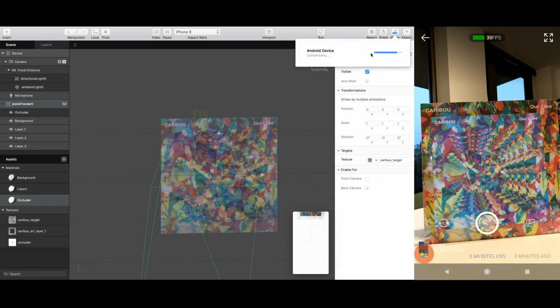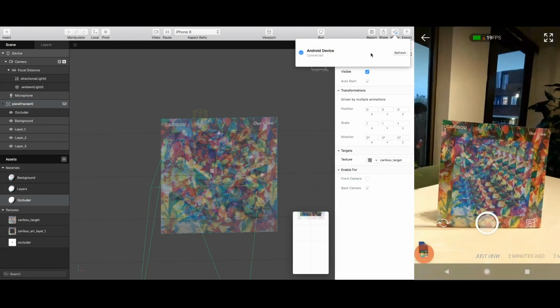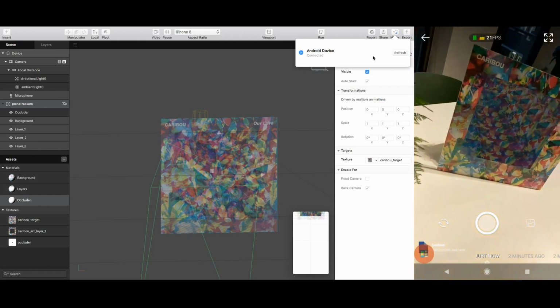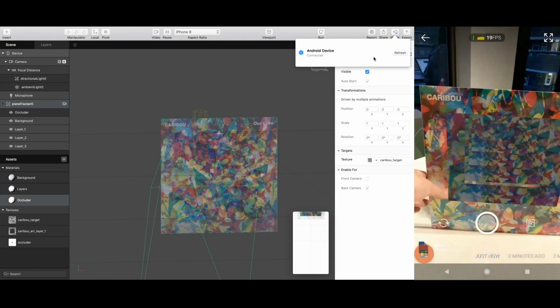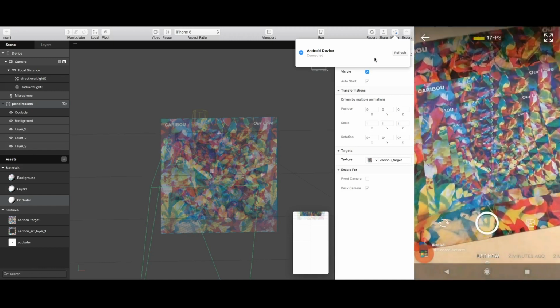Let's check that out. All right. And that is the basic effect.